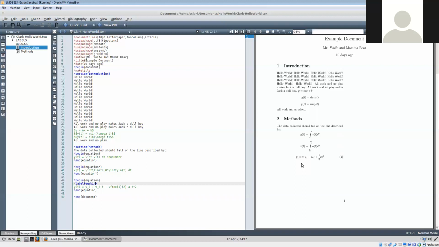Now, how do you spell kinematic? Is it kinematic? Yeah.